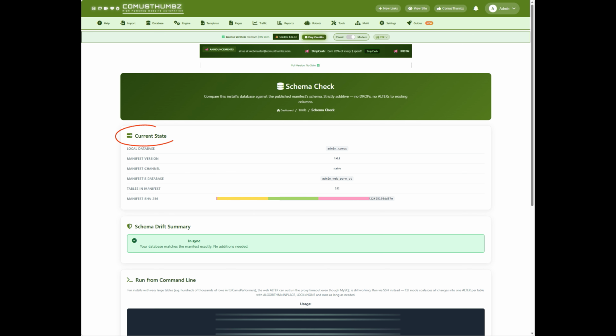The current state card always renders, shows your local database name, the manifest version, the release channel, the manifest database name, the table count, and the manifest SHA-256. If the manifest fetch fails, whether from a license error, network error, or signature failure, only the local database row appears, and the next card down is the error card. Fix the underlying cause and reload.